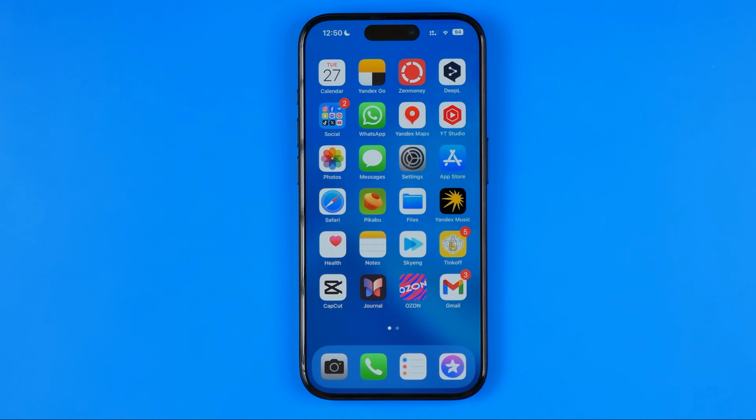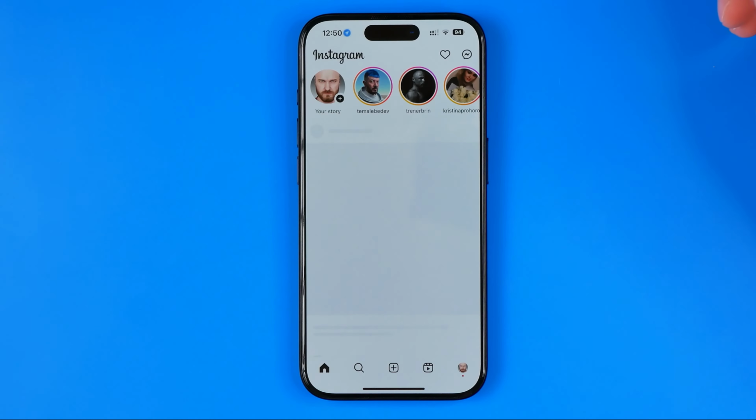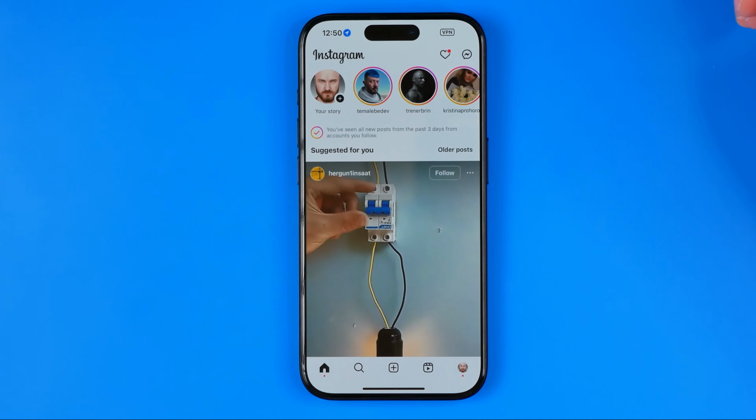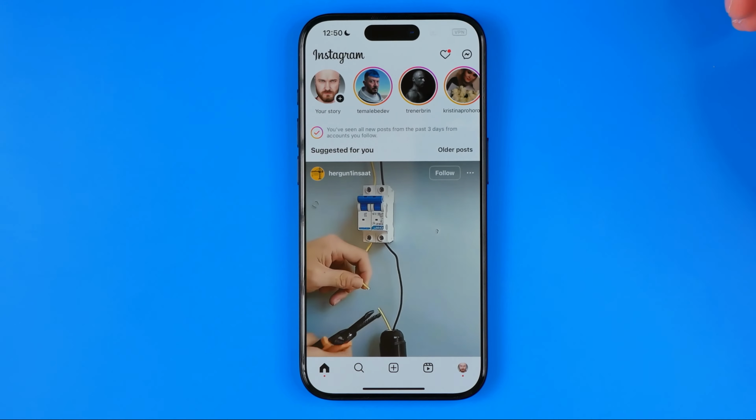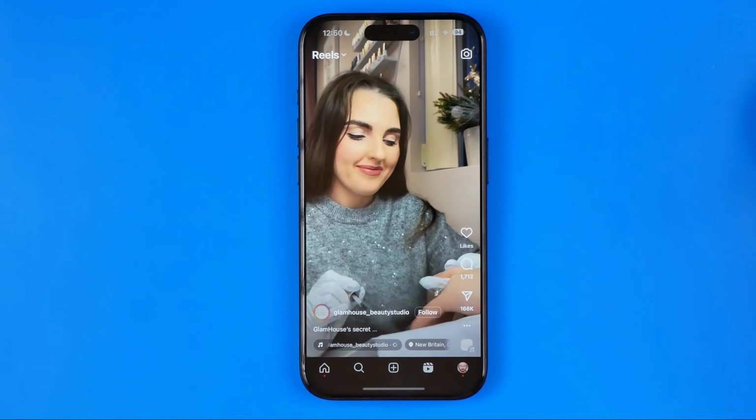In this video, I'm going to show you how you can easily see recently watched reels on Instagram. Be sure to watch the video to the very end so you don't make any mistakes. Let's get started, guys, and first off, open up the Instagram app and then head over to Reels.